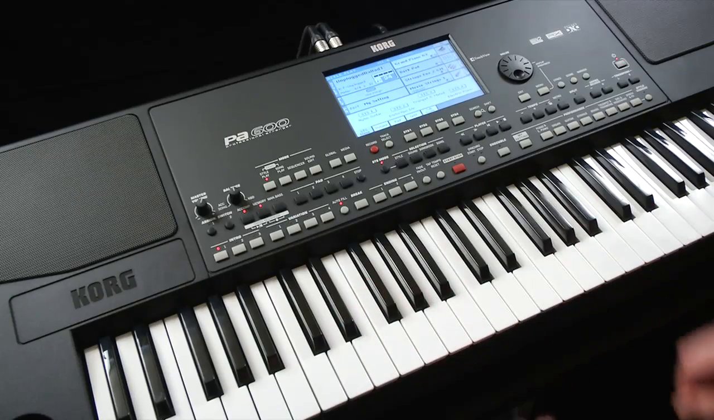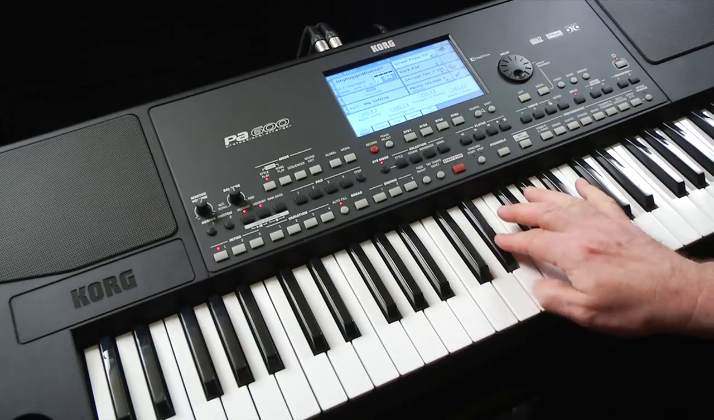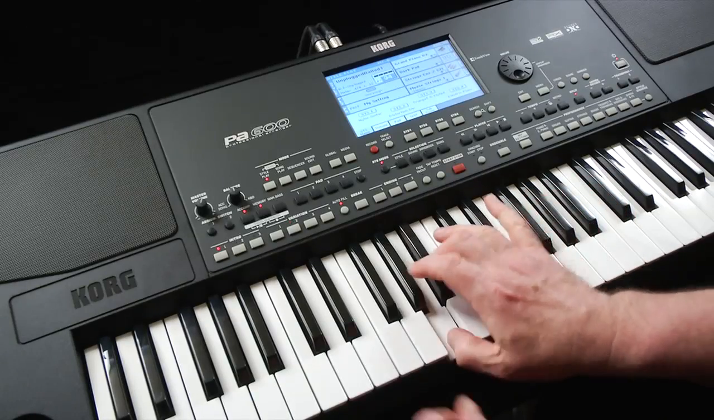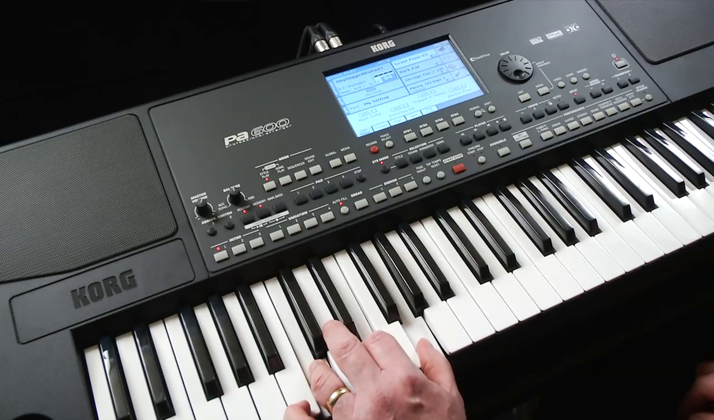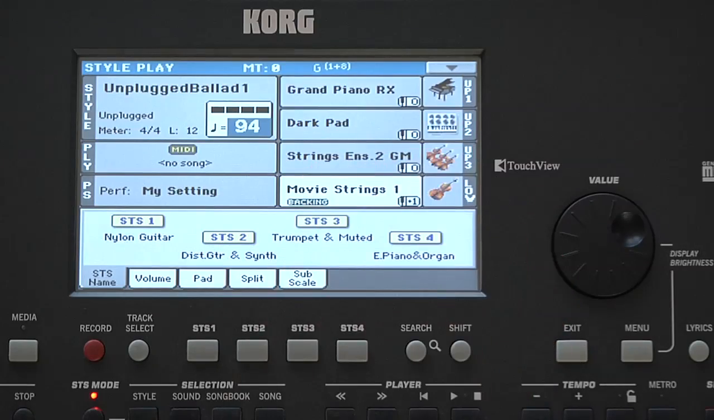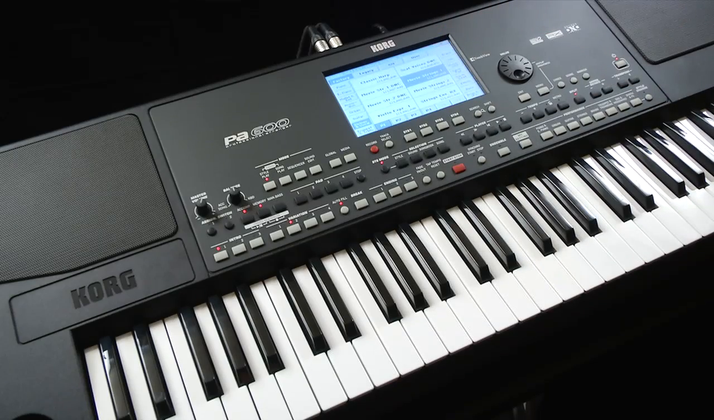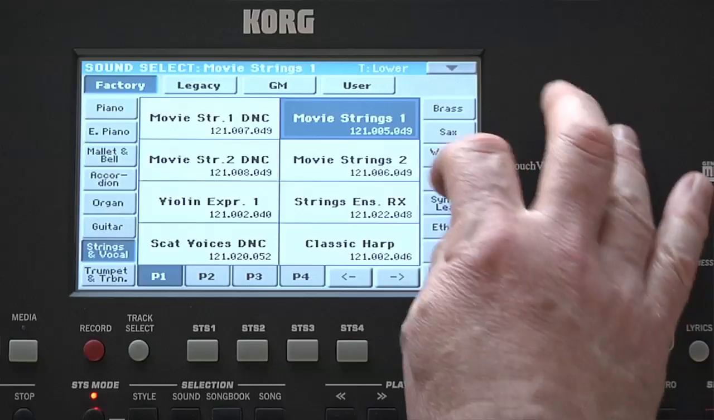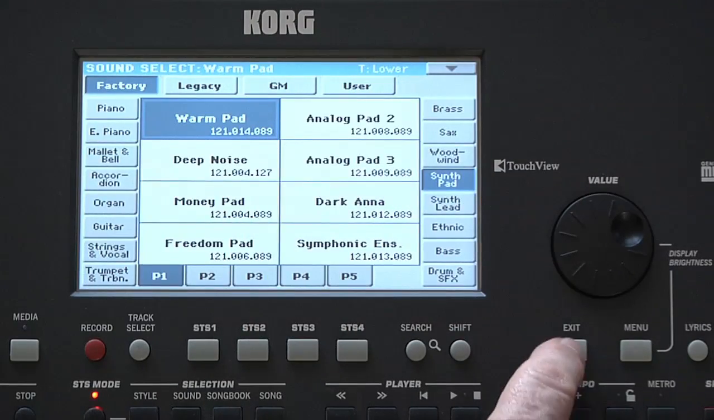Press the Split button, and now the 3 upper sounds are above the split point, and you now have access to the lower sound. Let's choose a different sound. Touch the lower sound name, and then either touch it again or press the Sound Selection button. Go to the Synth Pad category, choose Warm Pad, and press Exit.